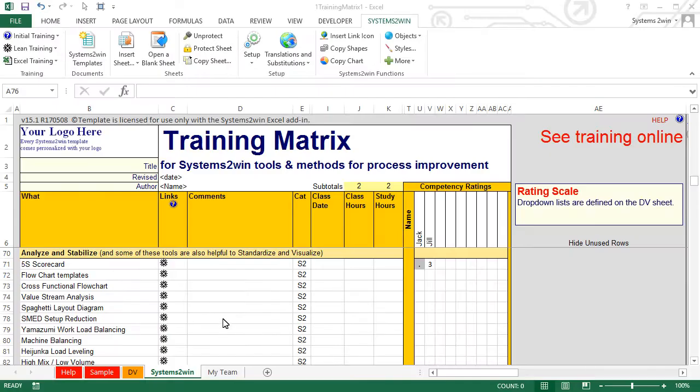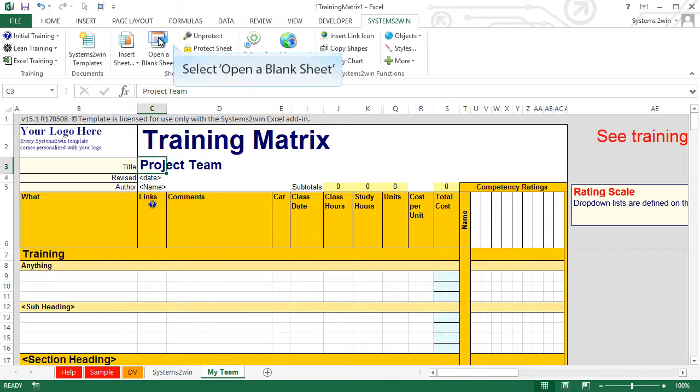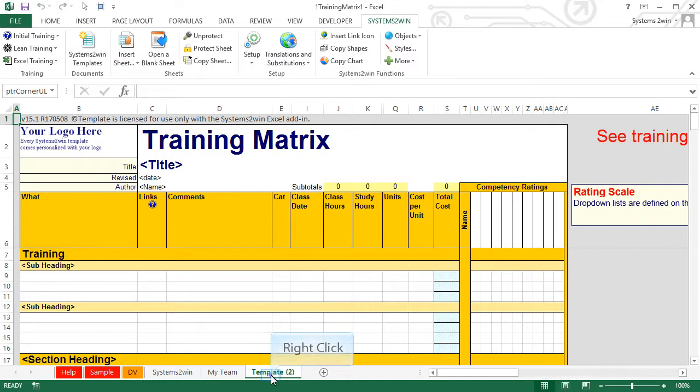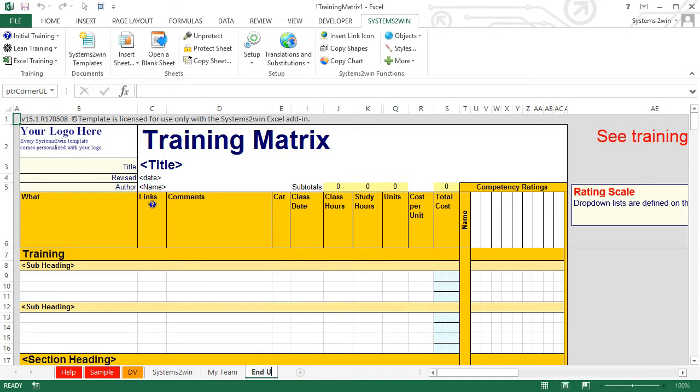So let's go back to that blank sheet that we had created earlier and renamed My Team. Perhaps that sheet was for our own project team. And now maybe we want another sheet in the same workbook for the end users. You know, the people that our project team members will eventually train. What do those end users need to learn?